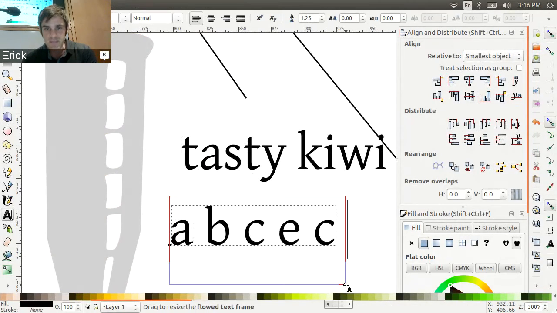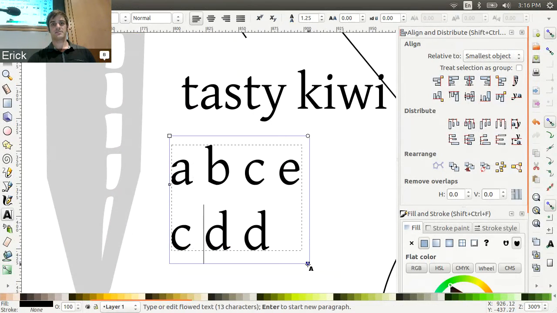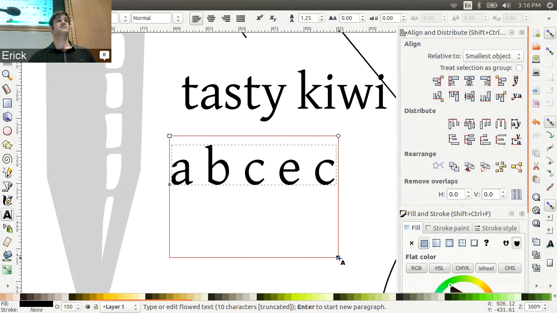I need to make it a little bit bigger. And that wraps it. So now I can just resize this and it wraps the text appropriately. So if you have a bunch of text and you're making a poster, you don't want to have to press return again and do all the line justification yourself. So that's quite useful.